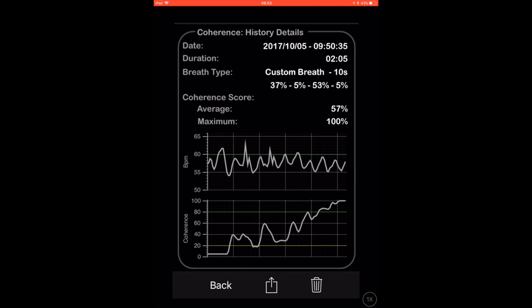What we're really interested in is the heart rate coherence, and at the bottom, as you can see, my coherence started off at 0%. So what that means is that my heart rate and breathing weren't in synchronization. And you can see that over the course of the exercise, my heart rate coherence rose to 100%. What you're looking for if you want to do this as a regular exercise is to get your heart rate coherence at or above the green line. That's the 80 in the coherence graph.